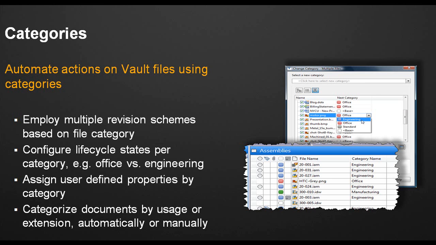And finally, within Vault Workgroup, we have the concept of categories. What a category does is it extends the intelligence of your design beyond just the file extension and allows you to control a large group of files and control their life cycles, their revisions, their user-defined properties, and ultimately control your designs and the behaviors of files as they move through their life cycle.